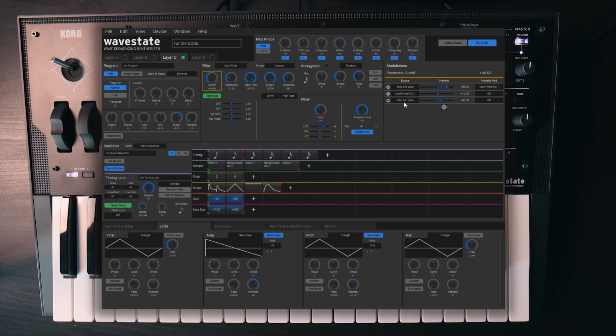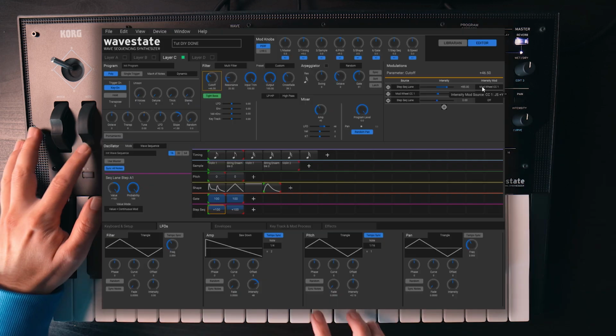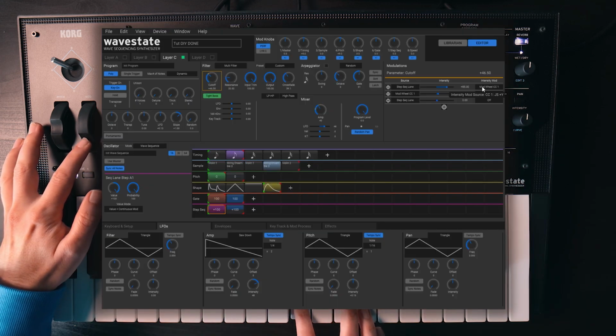We can't use the shape lane as our modulation source, but it is possible to use the step sequencing lane as a modulation source. If we look at our step sequencing lane, we need to enable Use Shape On. This way our shape lane is linked to our step sequencing lane. As you can see, we used our step sequencing lane as the source for our cutoff.